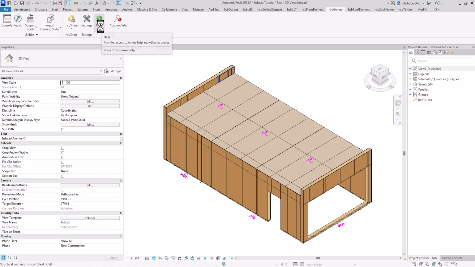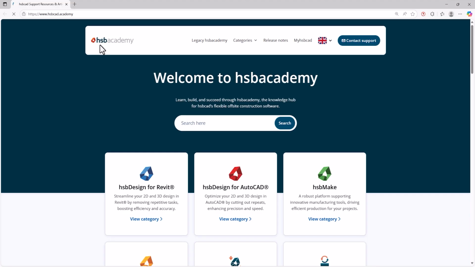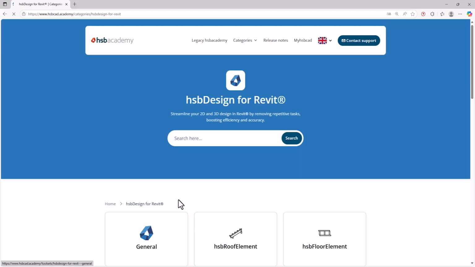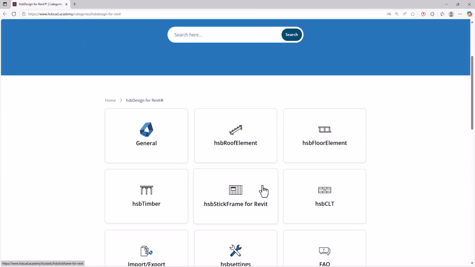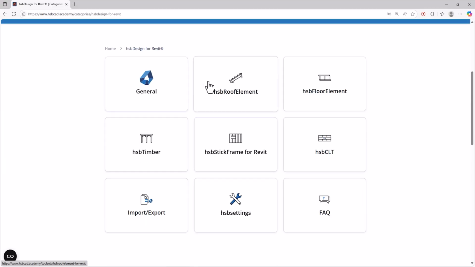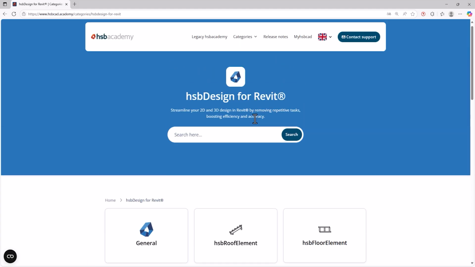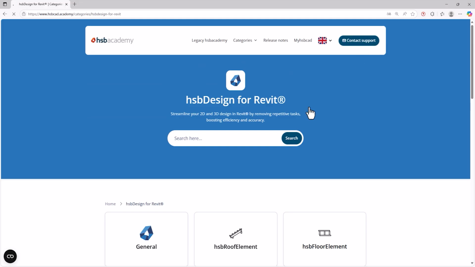if you select Help, you go straight into the hsbAcademy. In here, you have articles about frequently asked topics, and they are basically divided into the single tool sets that we also have available in hsbDesign for Revit. You can also contact our support team with this form.